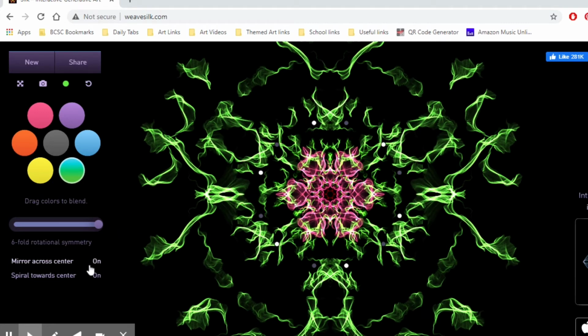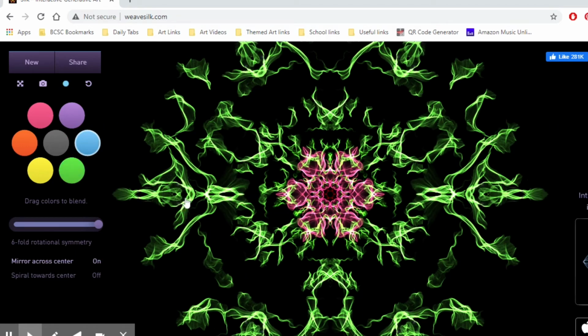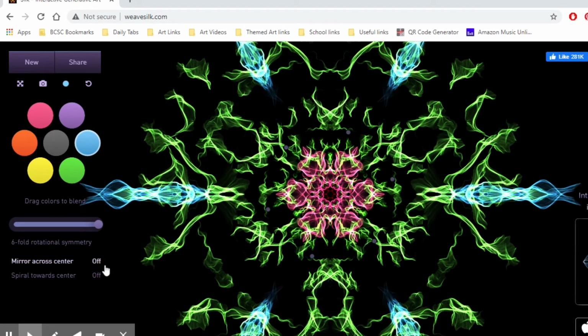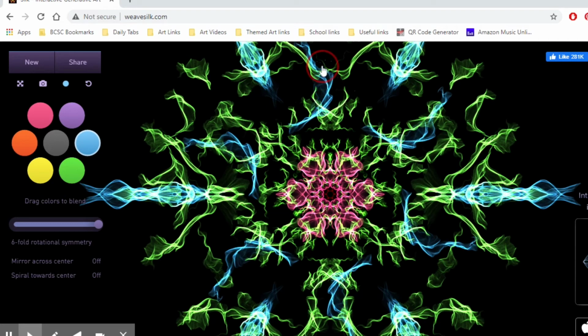Down at the bottom, it says mirror across center. Right now it's on, so I'm getting a design that is symmetrical. Also, spiral towards center is turned on at the moment. I can turn that off and have just the mirror mode on. I can turn mirror mode off as well. So instead of being symmetrical, I have a radial design.